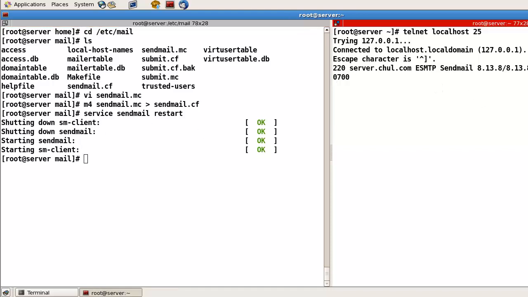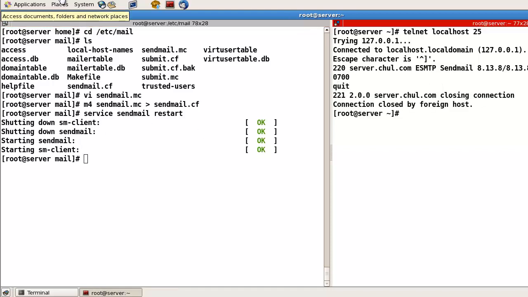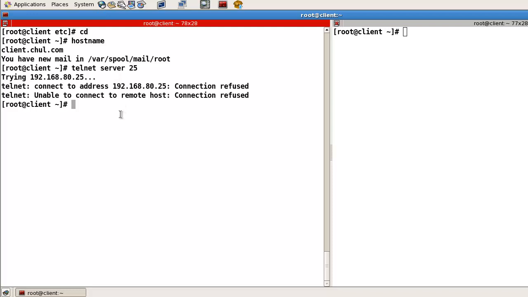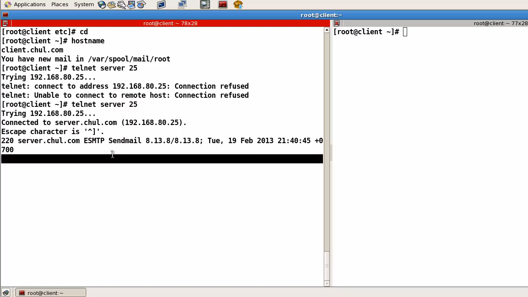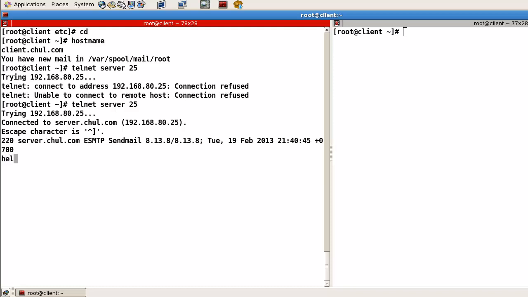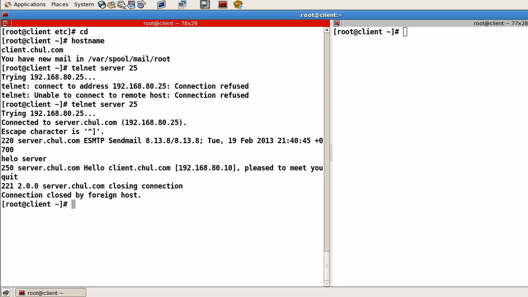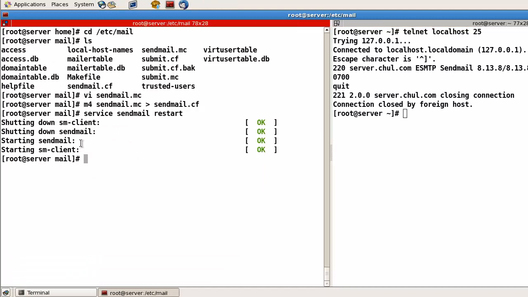Okay, now test again. This is the client system. So now there is no problem accessing like this. Here, say hello to the server, then the server will reply to you like this. So it's successful to access.